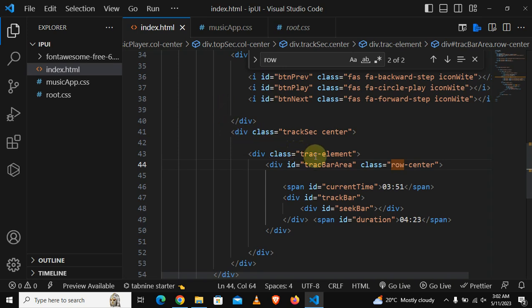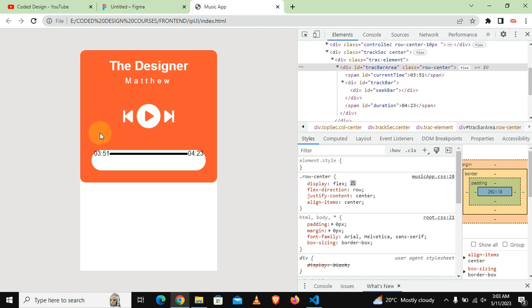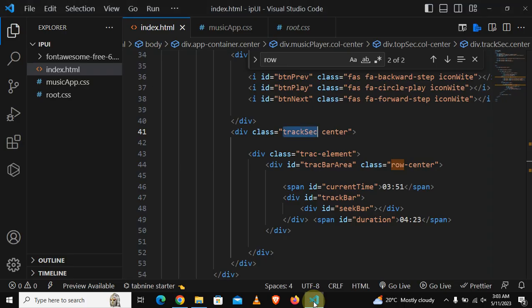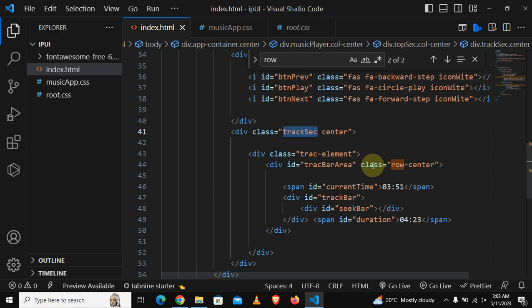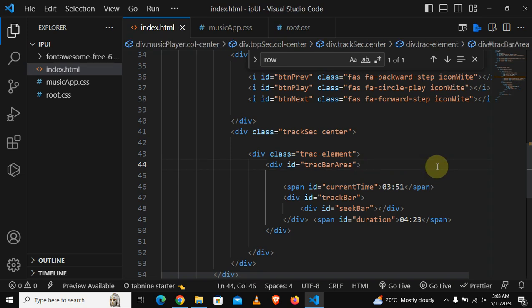We've got a track element, which is this. We've got a track section. This is a track section, and this section has centered this track element, which is good. So the track element has been centered. But the track element itself, I think this is in the wrong class. Let's take this. This is the track bar. I think it's my mistake.